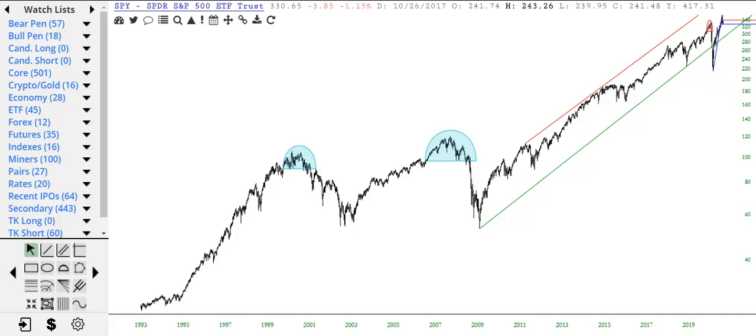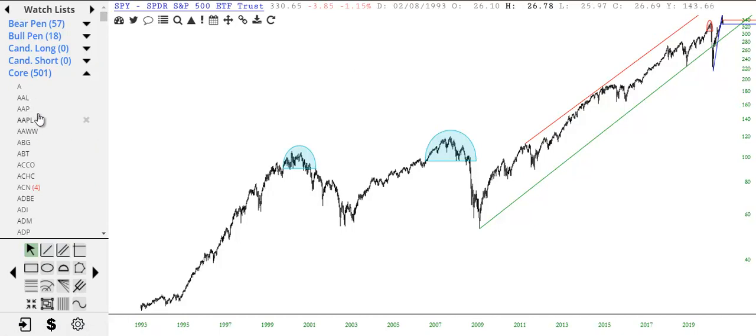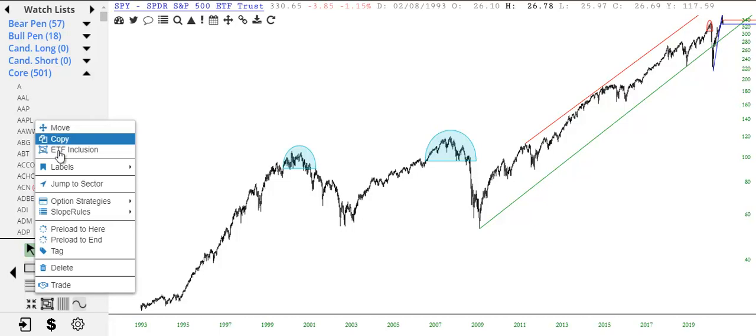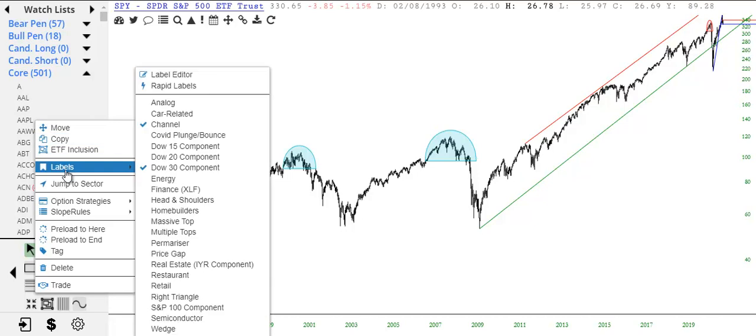Let me show you how to use them. And there's kind of three broad subjects here. The first subject has to do with labels themselves. And what you do is you can right-click on any given symbol and go to the Labels menu. And for yourself, this will probably be blank. These are my own labels that I've created. But that doesn't matter particularly because I'm going to show you how to make your own.